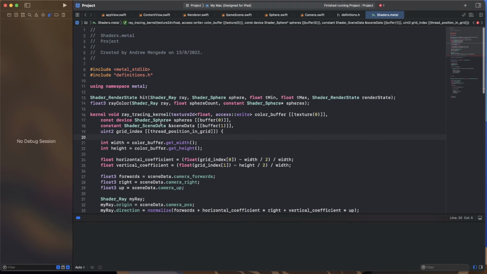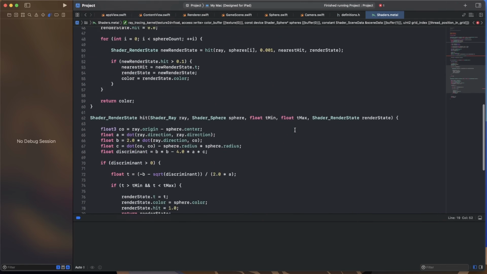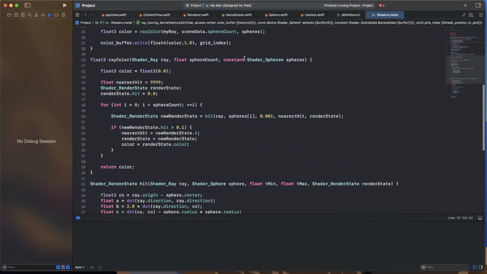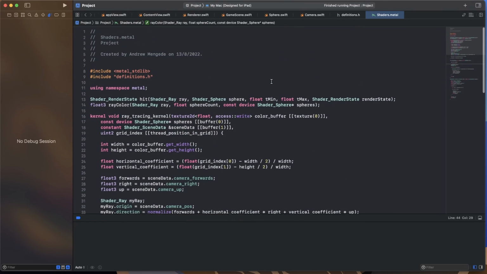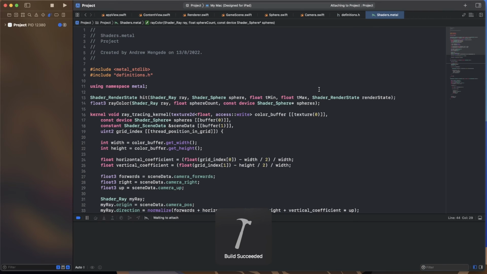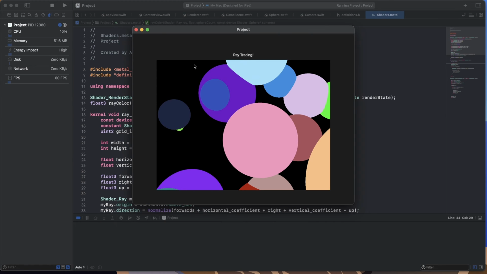Again, constant device memory space. So we can go in here and alter that. And that was ray color, so we're going to have to adjust that down here as well. But yeah, pretty much that's all we need to do. Now, if we run this, things get a little strange.